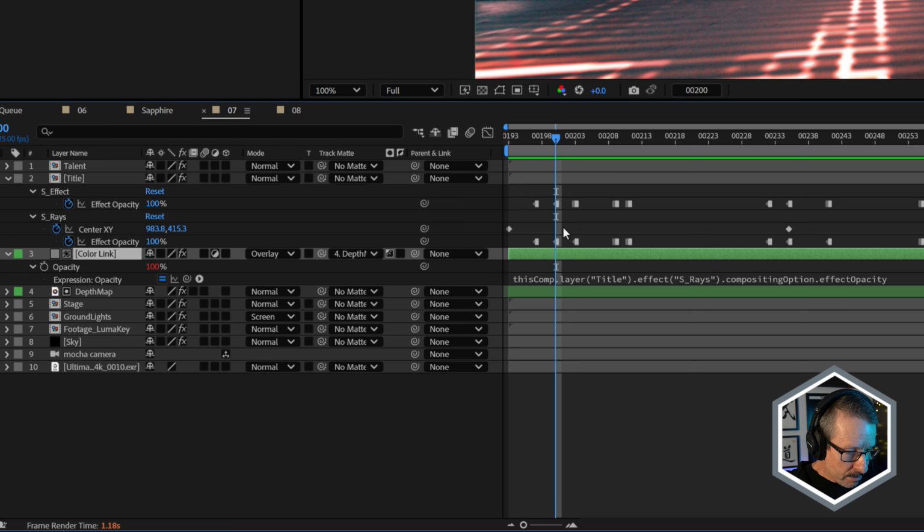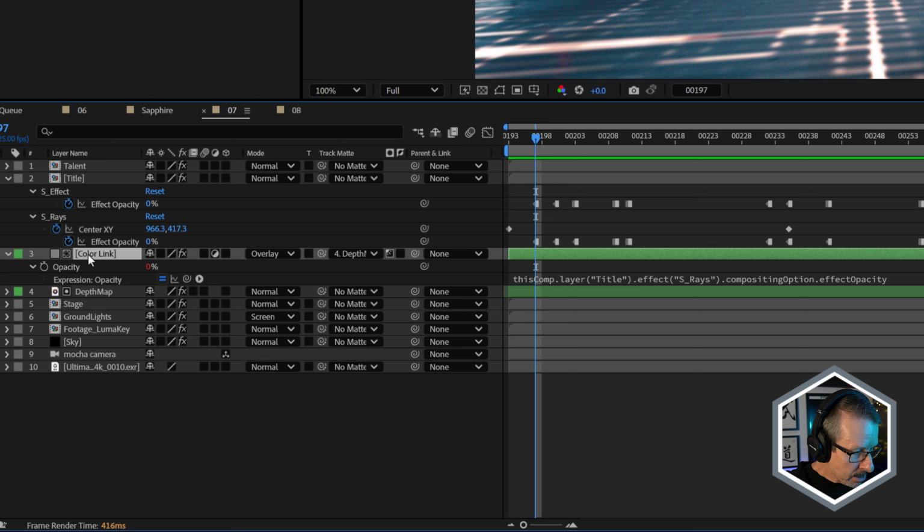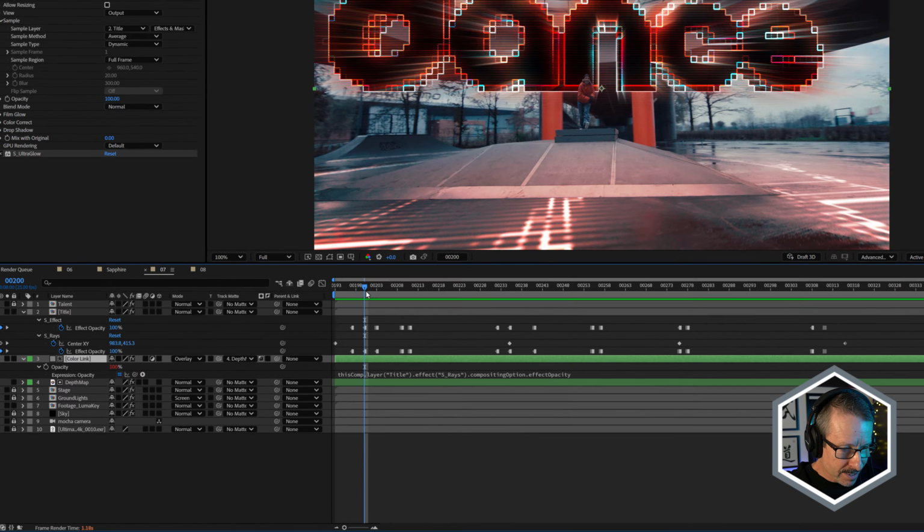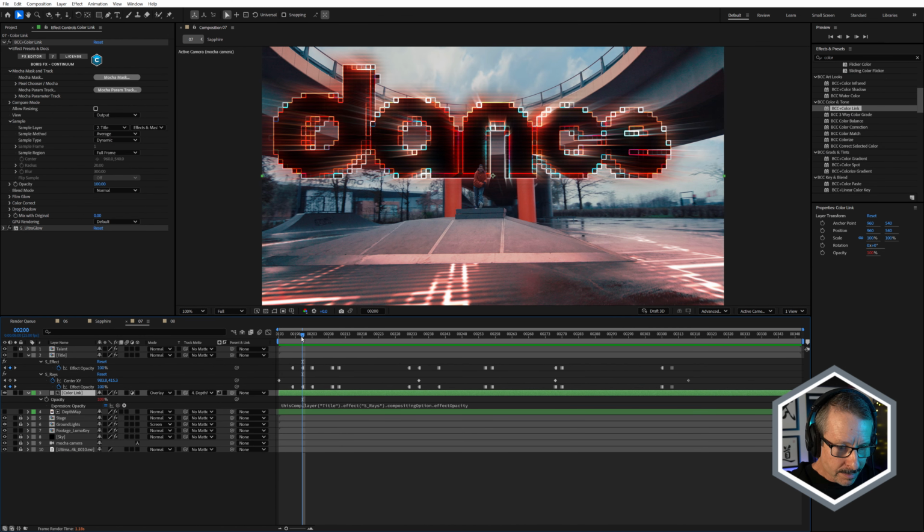So anytime rays is at 0, the effect opacity of that adjustment layer is 0. Anytime rays becomes 100, we see that effect. See what's happening? Just like that.